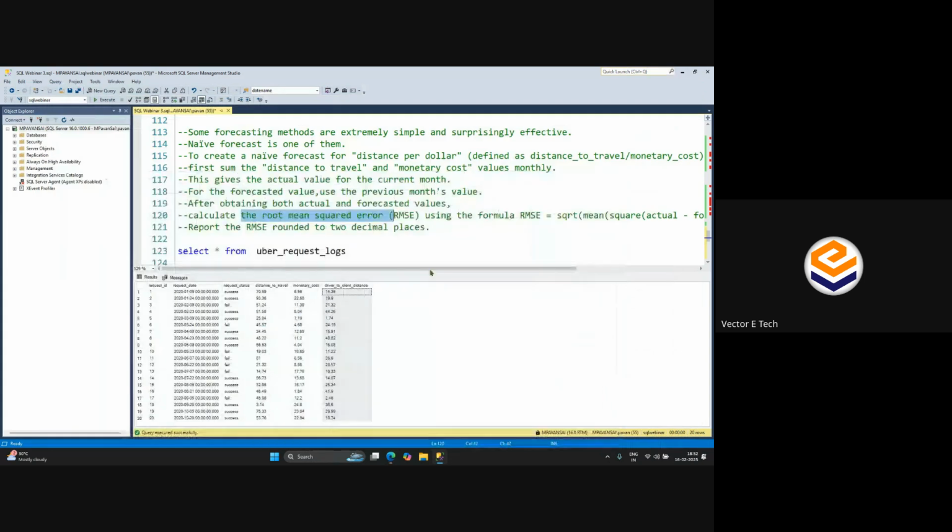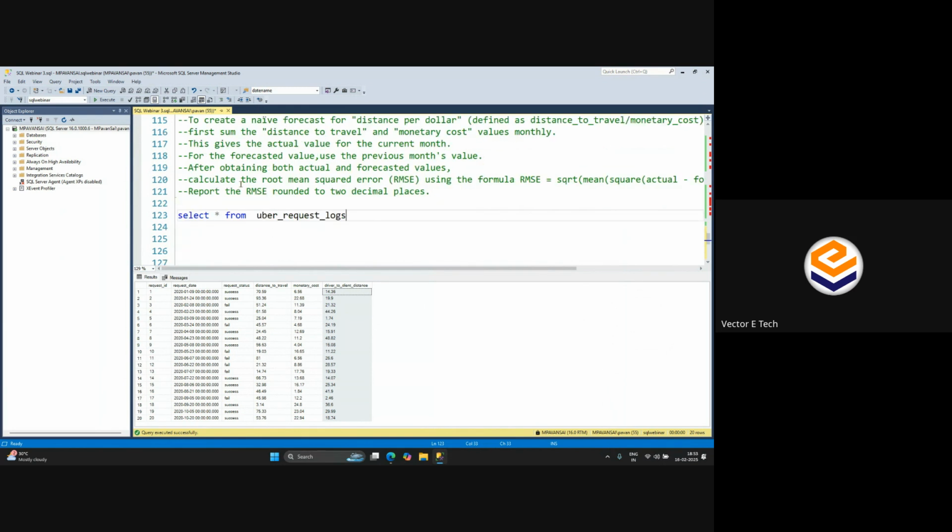Okay, thank you. So what do we need to do? We are trying to calculate root mean square error rounded to 2 decimal places. I hope you understood this. What do we need to do? First, we need to calculate year month, and then we need to do the sum of distance to travel.